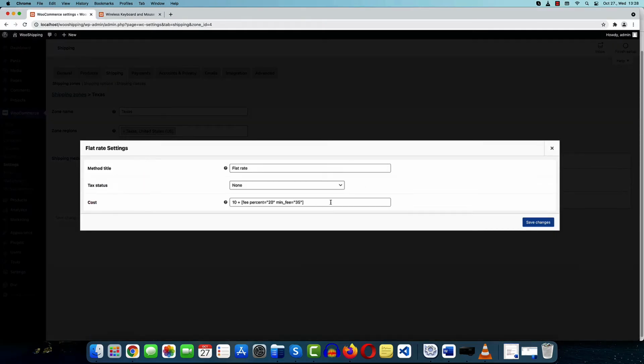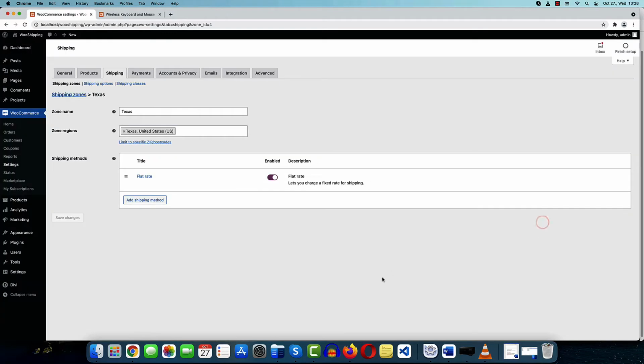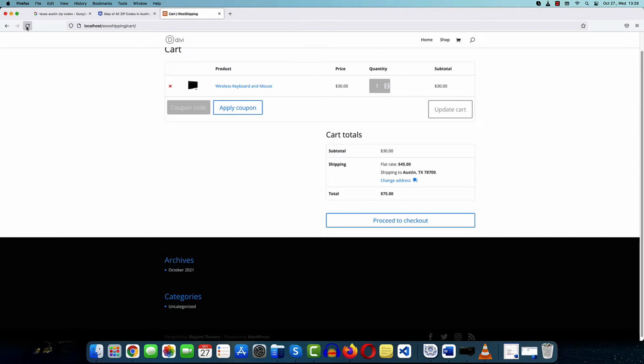So we can actually turn this around and set a max fee, and let's say the max fee is $5. Let's save it and let's go back and refresh the page, and now the shipping cost is $15 because we have the base shipping price as $10 and we set a maximum of $5 as additional shipping cost.